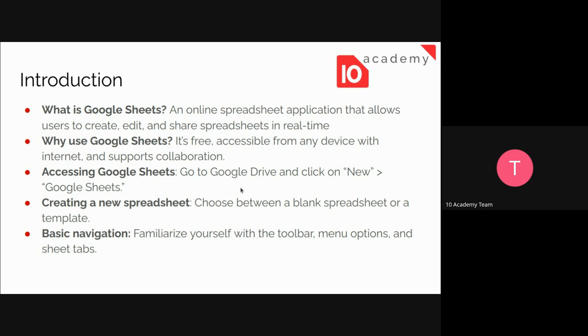So how to access Google Sheet? To have access to Google Sheet, you just need to go to your Drive and click on New Google Sheet. And you can choose a blank spreadsheet, or you can use a template based on your preference. And it's also easy to navigate. So this is what we can see in brief about Google Sheets.